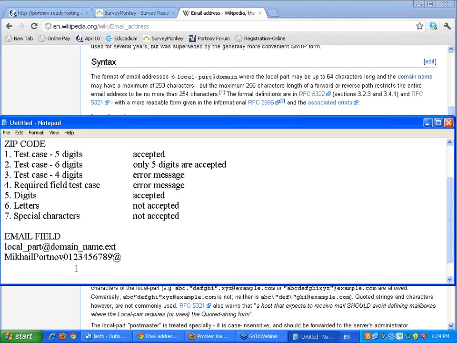Cool. I have all of them. Good. Actually, it was talking about all the uppercase and all the lowercase. Instead of Mikhail Portnov, I can actually do A, B, C, D, E, F, G, and so on, 26 characters, and then A, B, C, D, E, F, G, another 26 characters. And guys, a local part could be very long.